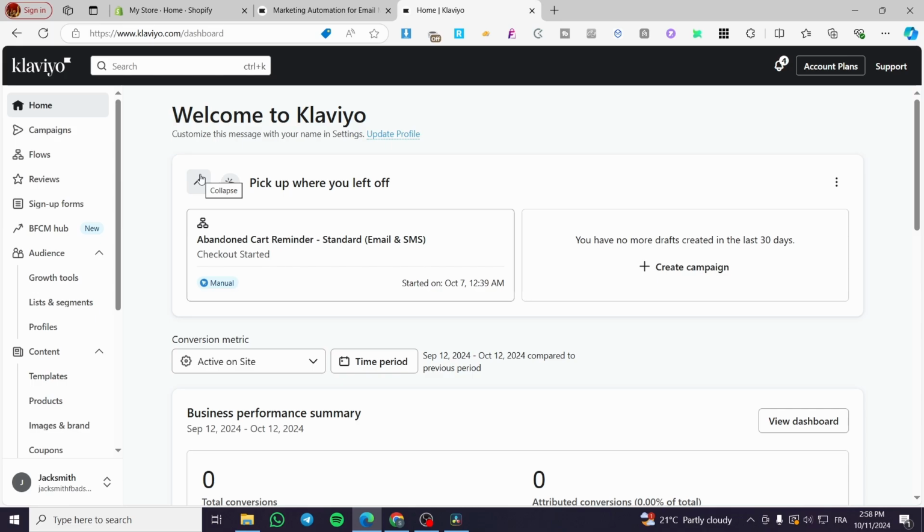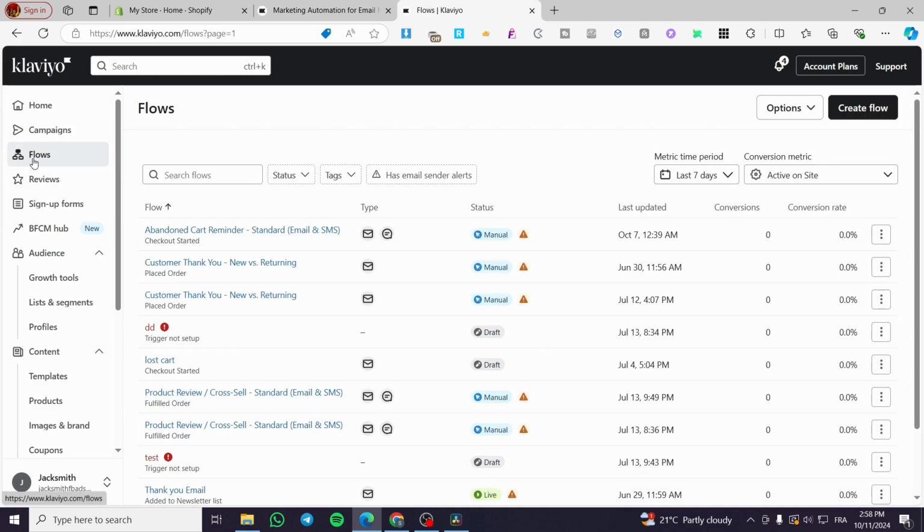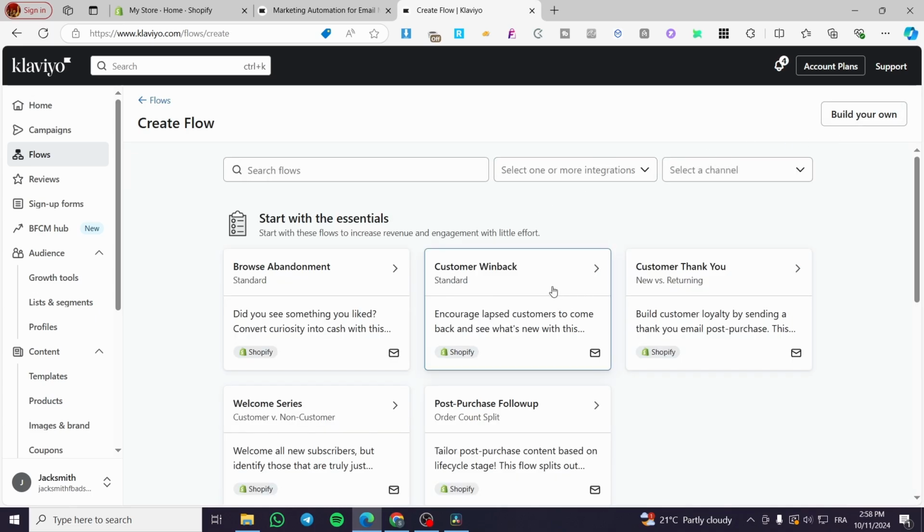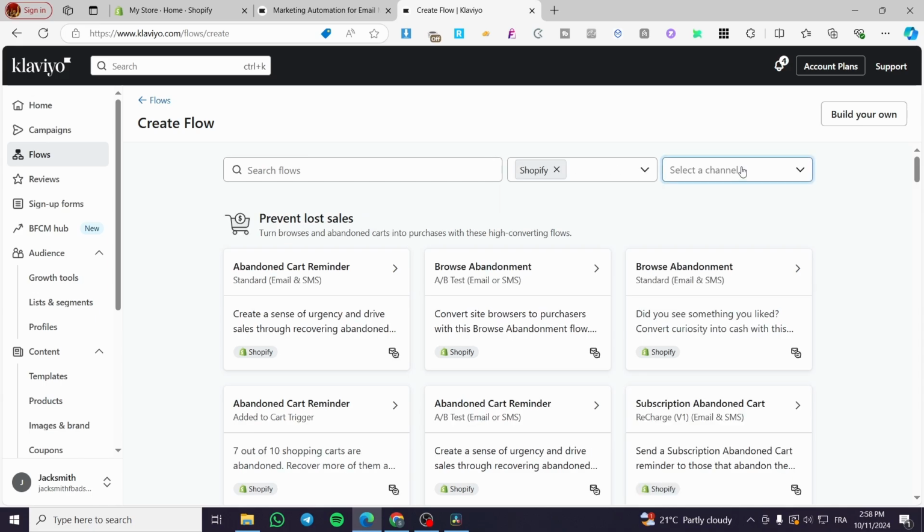Now, how can we create the automations? We are going to click on flows, and these flows are going to be created right here. We have some samples and some templates, but I'm going to click on here and see. Now we are going to see the integration, which is going to be from Shopify, and the channels. We have some filters. We have all the channels, emails and SMS, etc. So go ahead and choose any channel that will suit you.